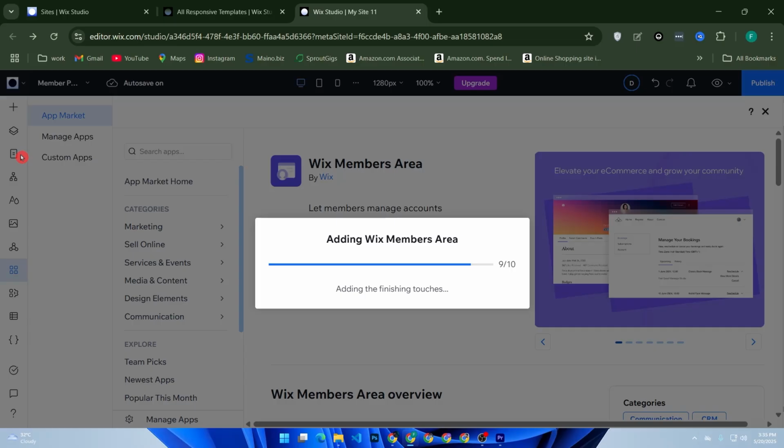Head to Site Members, then go to settings to customize your registration and login forms. You can ask for extra information like name, phone number, or add a custom welcome message after sign up.